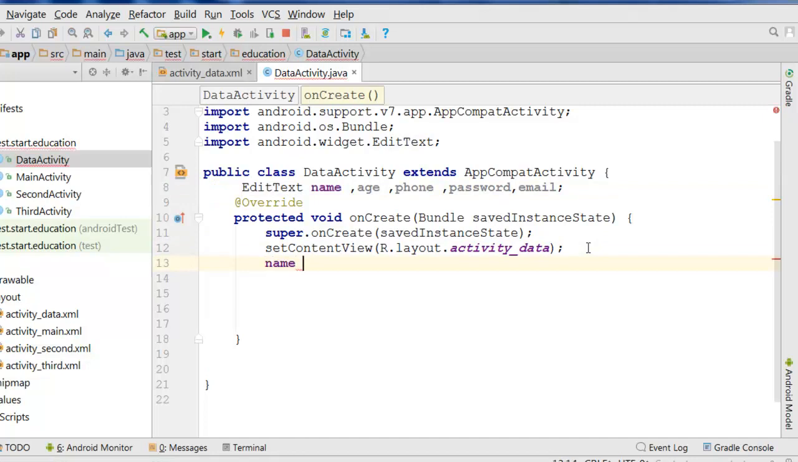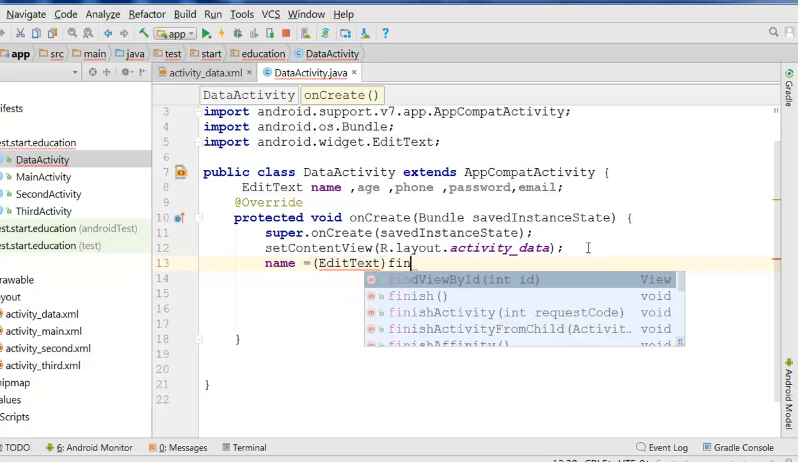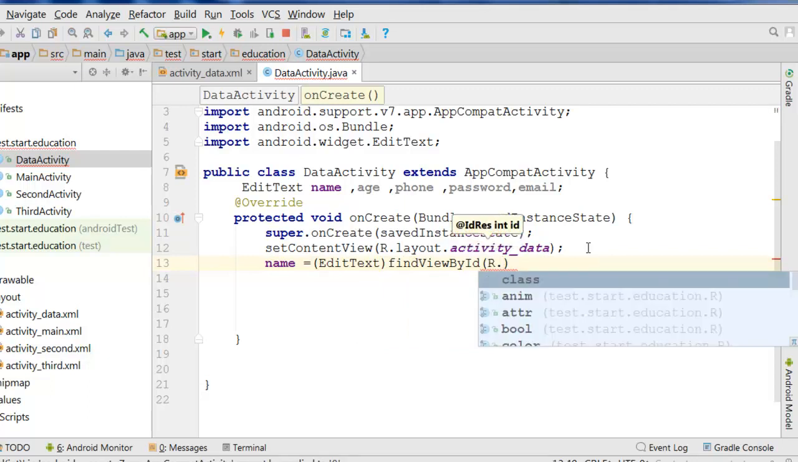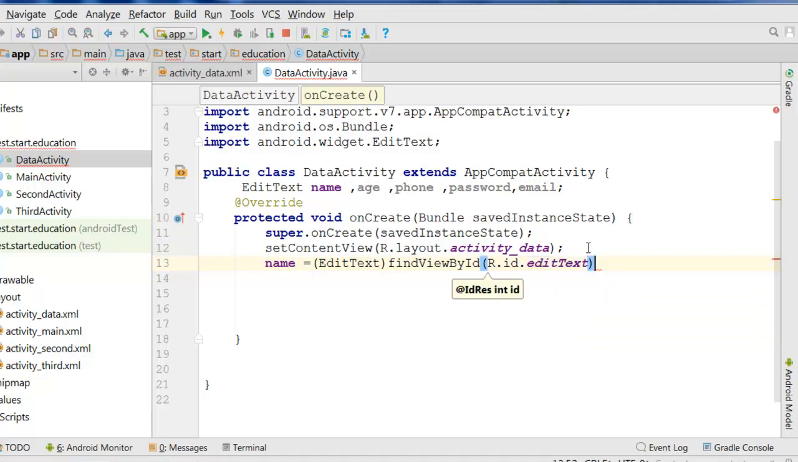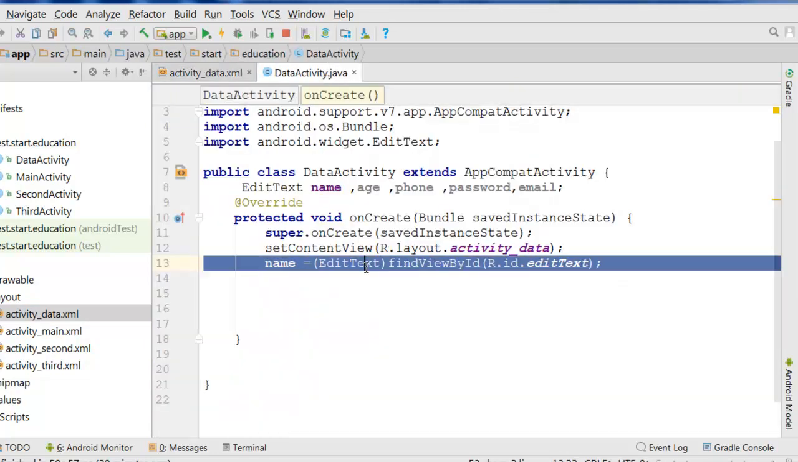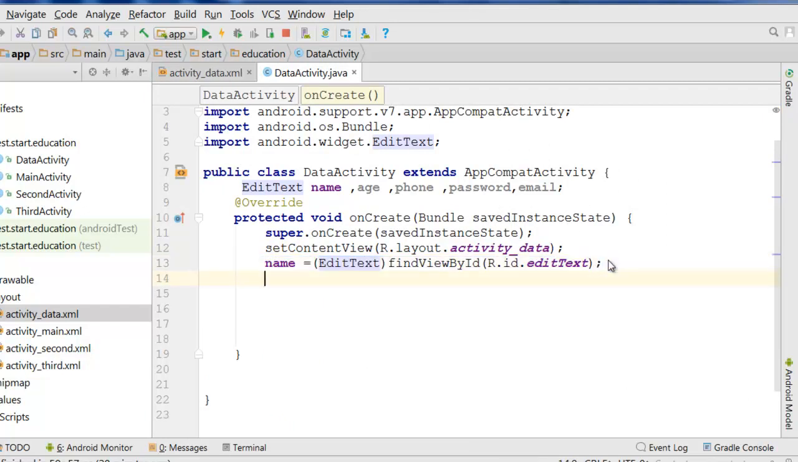Name, we will make a cast to edit text and find view by ID. Every ID is saved in our file using R.id, and we get the name of every edit text. Where is the name? It is here. Then we will make the same thing for every edit text.